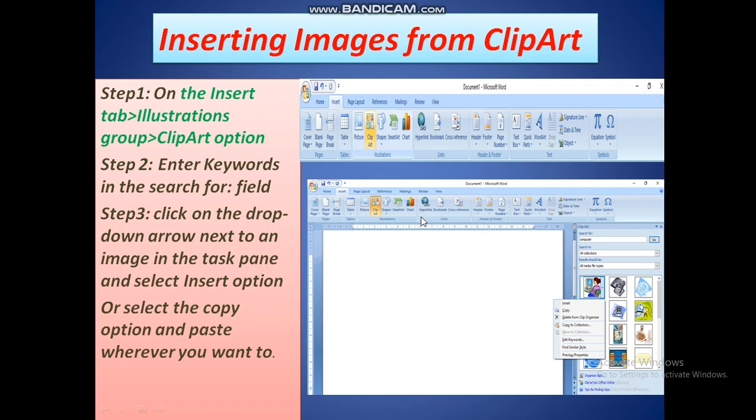Then as you click on this ClipArt option, on your document window, at the right side of the window, you will see this area. In this, you have to write the name of the picture you want to search. Suppose I have written here computer. In the search for field, you have to write down the name of the picture you want to search. And then you need to click on this go button. As you click on the go button, the pictures will come in this area.